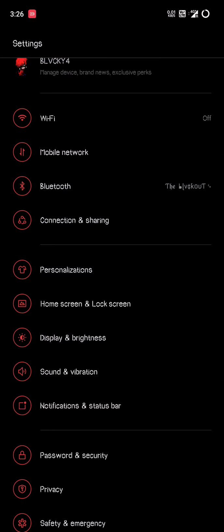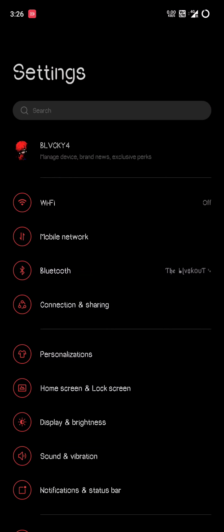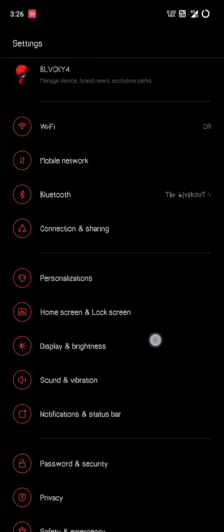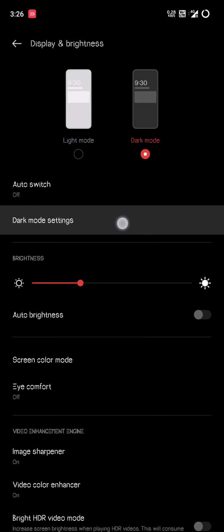After that, if you are using dark theme, it would be better. And I personally use dark theme, as you can see, because it looks and feels so premium compared to the white theme. This setting is in display and brightness. Here you can see display and brightness. Then go to dark mode settings.